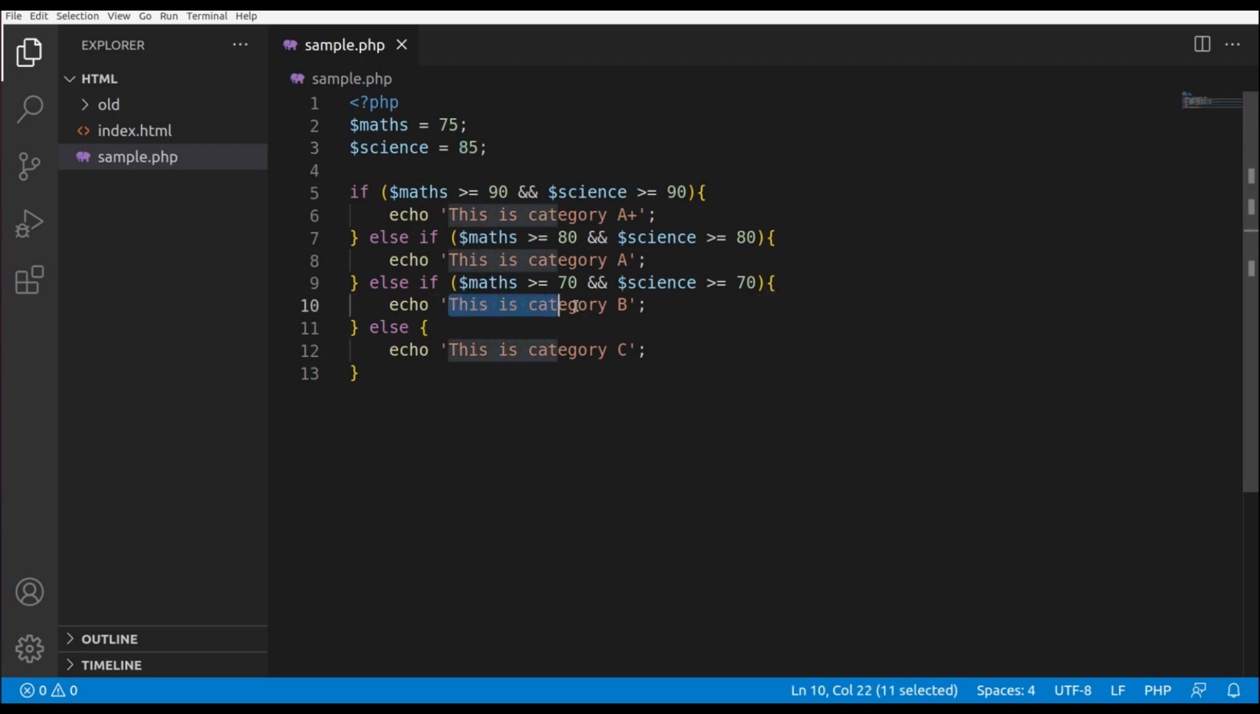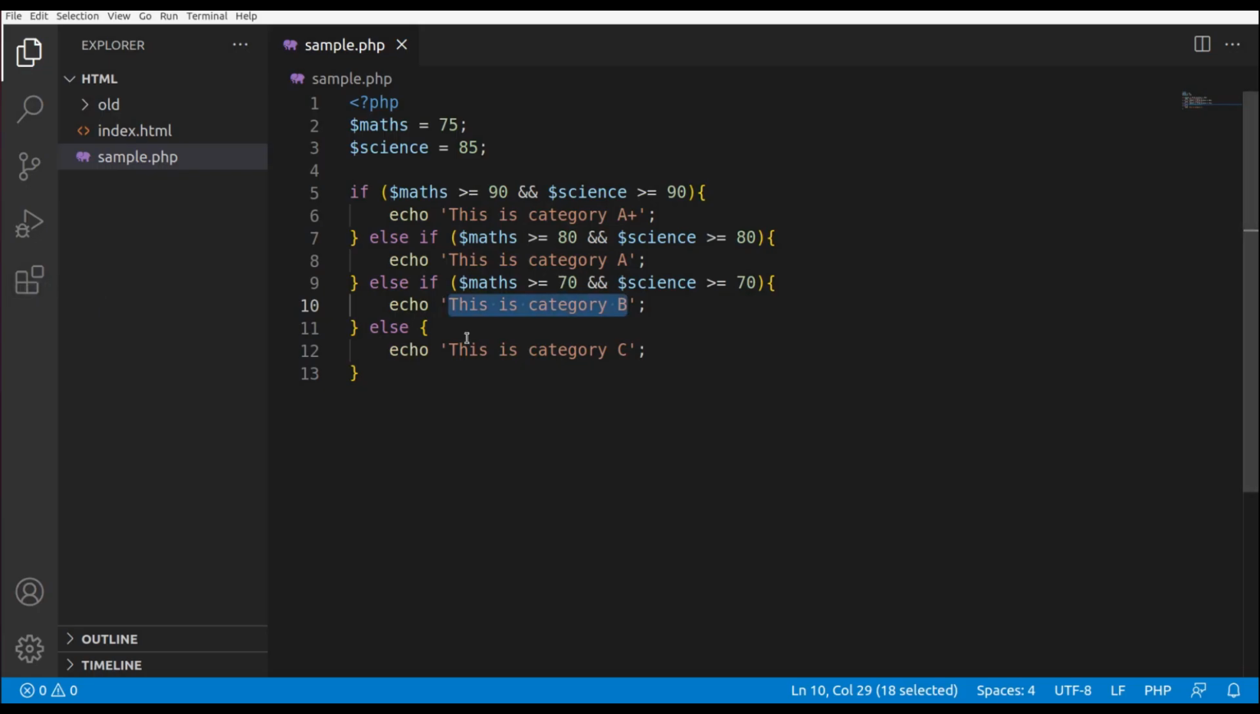So it will fall into category B. And for the last scenario, let's say the mark is 65. None of these conditions will be satisfied, because this is 65 and the last condition is checking for the 70 mark criteria. So none of them will be satisfied, and by default it will come into the else block and print category C.